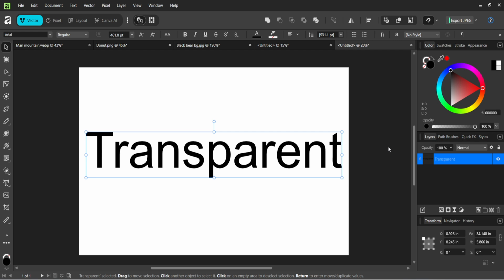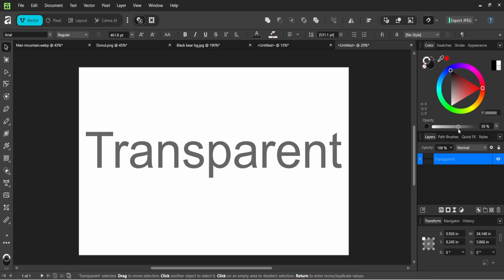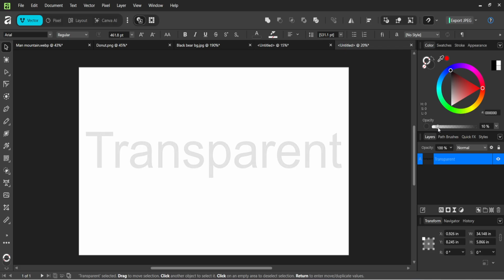Now, on the right side, adjust the opacity. Look to the Layers panel and find the opacity control near the top. Drag the slider to the left to reduce opacity and make the text more transparent. As you lower the value, you'll see more of the background come through, giving that soft, blended look.